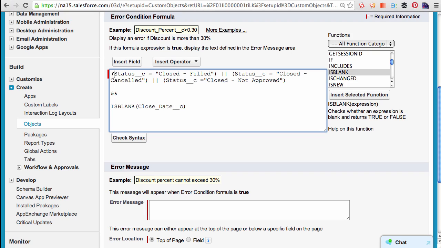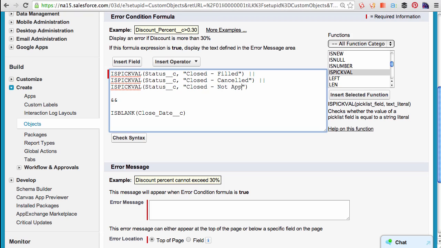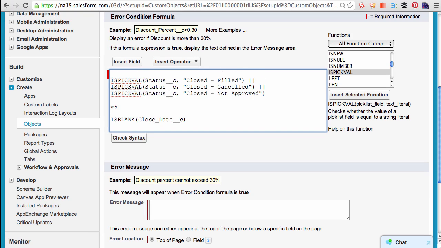Since the status is a pick list, I cannot use this formula like I have done here. There is a function called isPickVal. The function lets me check the value of a pick list. So let me rewrite my formula. And now it would be isPickVal status closed filled or isPickVal status closed cancelled or isPickVal status closed not approved and isBlank close date. To make it easy to read, I can rewrite this formula like this.